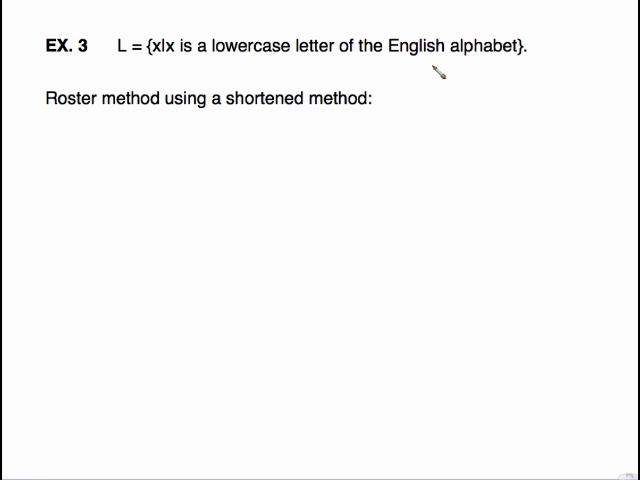Another one that's in set builder notation, we want to do the roster method using a shortened method. This says x is a lowercase letter of the English alphabet. Well, you know there are 26 letters in the English alphabet. Who wants to write out all 26? Not me. So the shortcut on this is A, B, C, dot, dot, dot, until we reach Z. And close off your braces. That's the shortened method. Instead of having to list all 26, we have written enough of the pattern so that someone could recognize that this is all of the letters of the English alphabet ending up at Z.